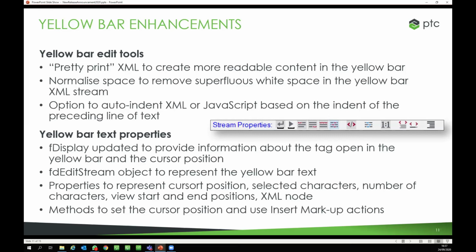There are also methods available on that object to set the cursor position, and there's also a method to use one of those insert markup definitions to insert whatever markup you defined at the cursor position. So that's stuff which is, again, helpful for people who are creating interfaces on top of Layout Developer and Layout Editor to help their users.